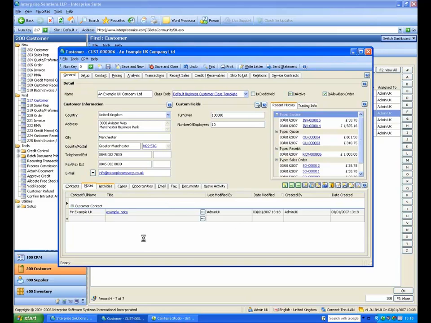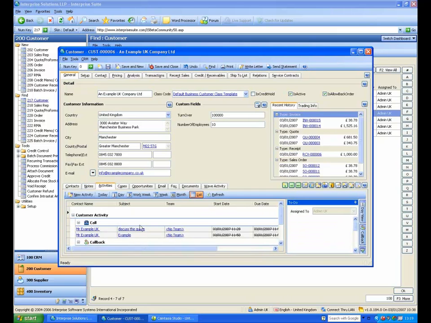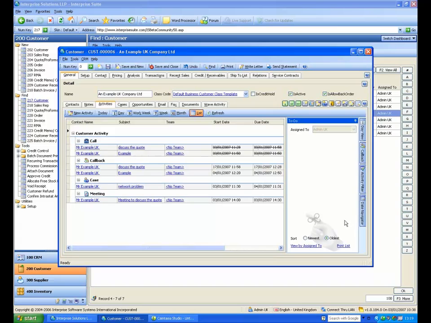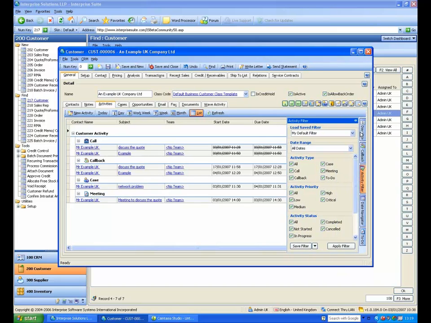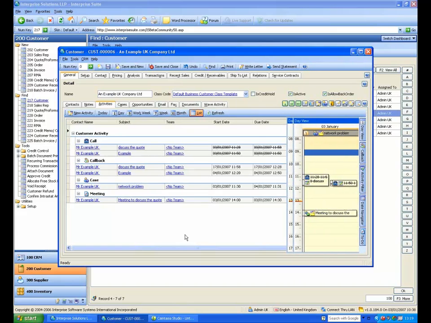We can also see activities that have been occurring to this customer account. You've also got a zoom button over here, so if you wanted to see more detail, you can just zoom that up. You can see that there are activities going on with this customer, like calls, callbacks we've got to make, and an outstanding case, and you've got the same searching, activity filters and day views that we showed you in CRM.